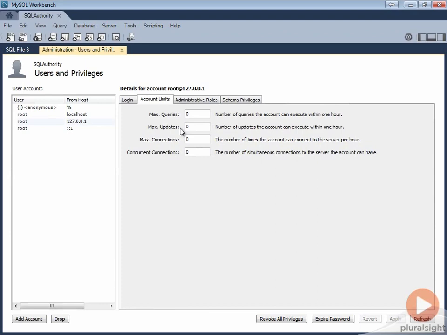Similarly, the number of connections can be limited, as well as the number of concurrent connections. If you specify the max connections to 10, that means this particular user from that host can only make 10 maximum connections in an hour. However, if you have also specified concurrent connections to a value of 5, that means at one particular moment, you cannot have more than 5 connections to the MySQL server.